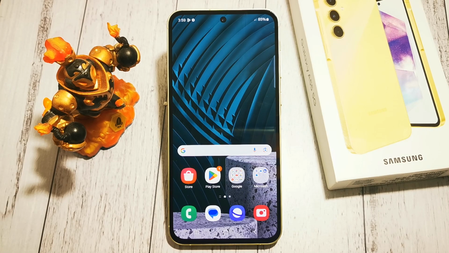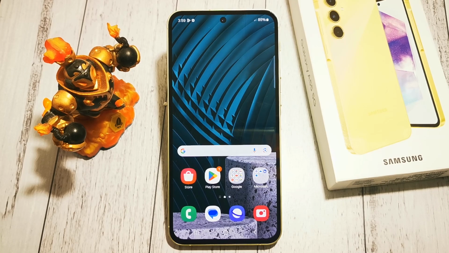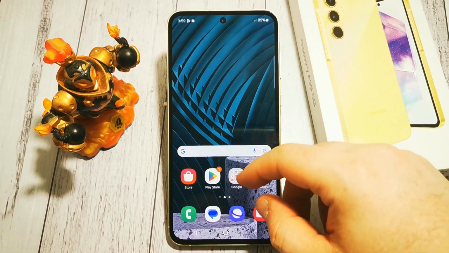Today I will show you where to find the option and how to change the vividness of the colors of our screen in Samsung Galaxy A55. So how to change the vividness of our color palette?